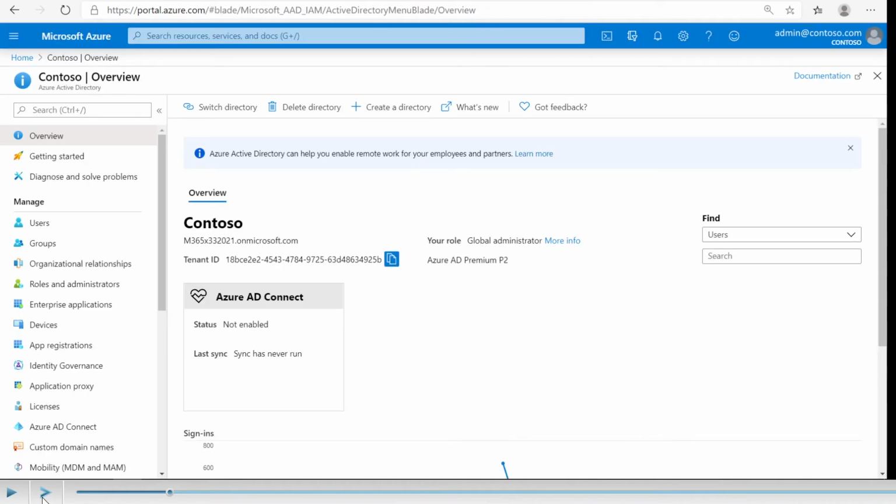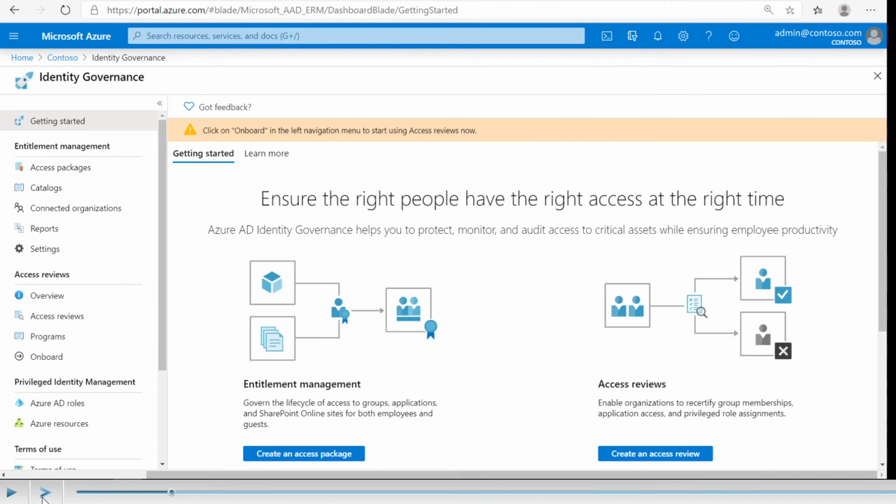So let's switch back to the role of the global administrator for Contoso and see how we can delegate administrator privileges to the Fabrikam guest user so that she can invite others in her organization to access Contoso apps and resources. We'll go into the identity governance part. Azure AD Identity Governance enables organizations to balance the need for security and employee productivity by ensuring that the right people have the right access at the right time.